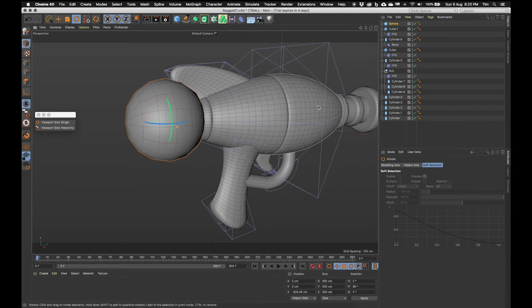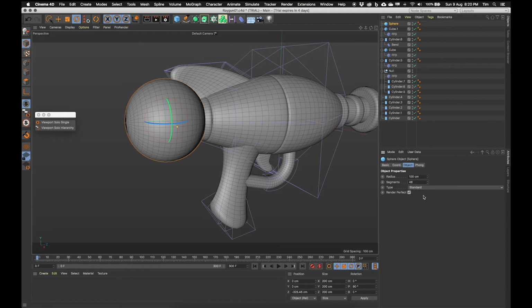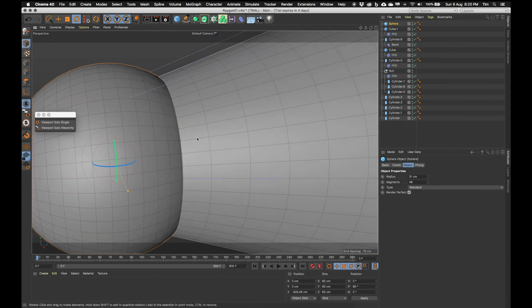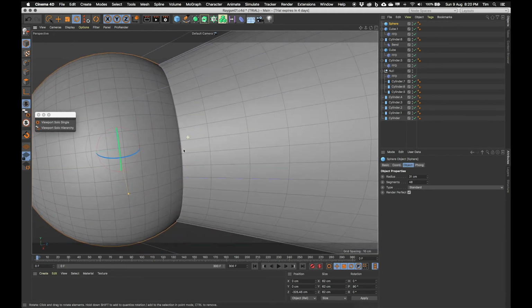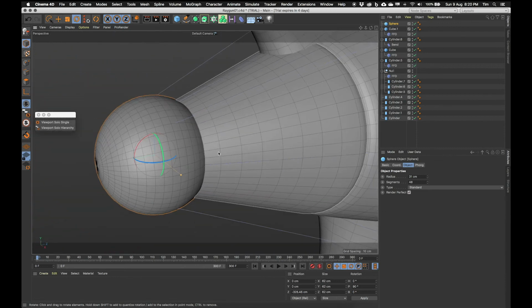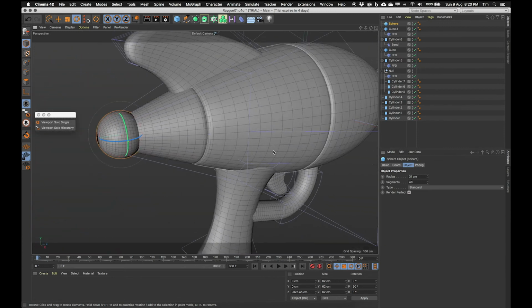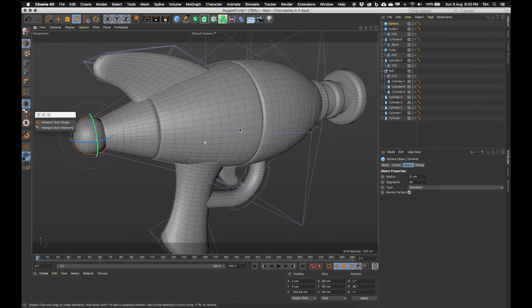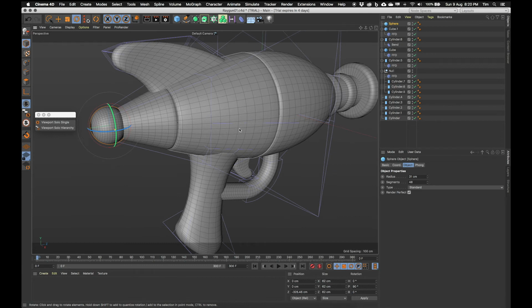Now from memory, I put 48 divisions in all of these sections. So if I go to my sphere and put 48 in there, and just change the radius down really small, we should see that all these lines meet up and run along it, which again is just a tidy thing to do with your modeling. It may not be necessary, but you never know what you're going to end up doing with this prop. So if it's got a good clean mesh, then you're setting yourself up for whatever has to be done to it in the future.